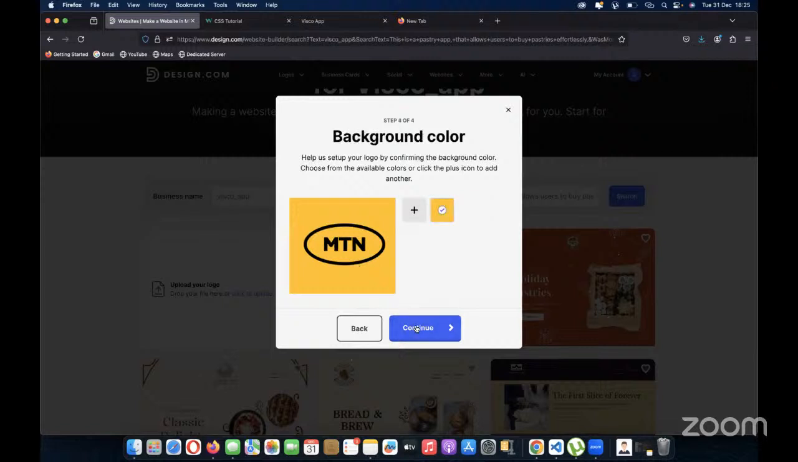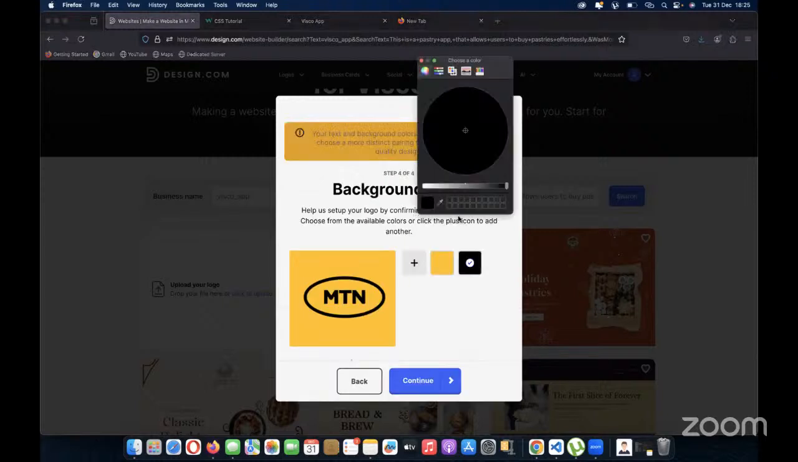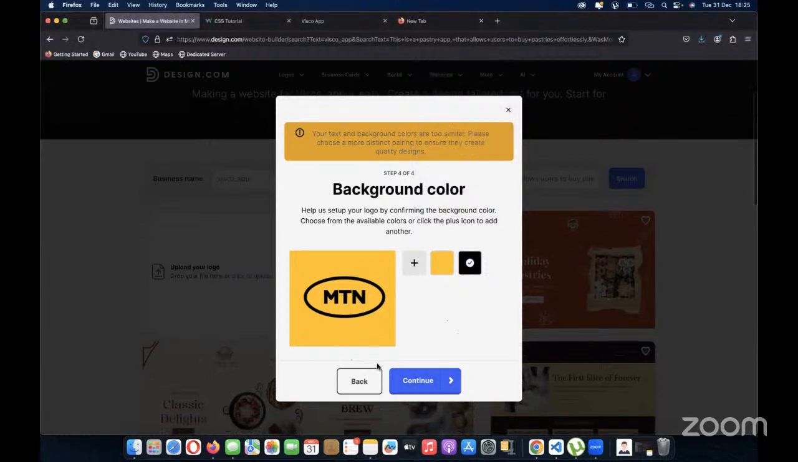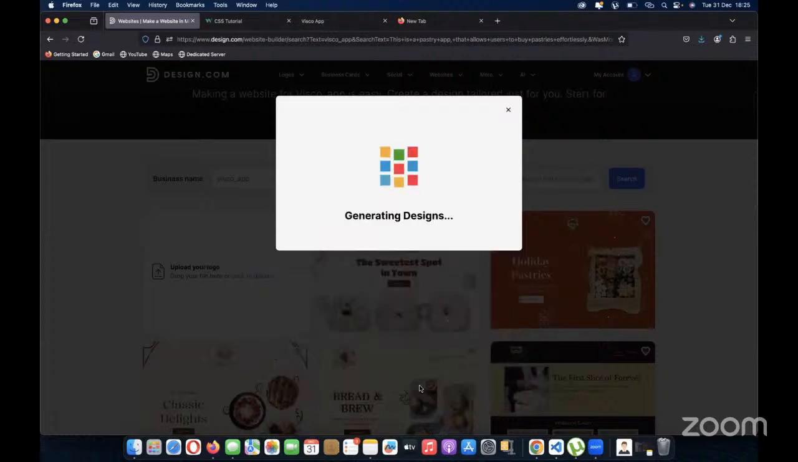So let me just say continue. Now the next step is step 4 for background color. Help us set up your logo by confirming the background color. What do you want to use as the background color of your application? I want to use this as the background color, which is the default. You can choose another one again, you can add another by clicking this one, and they will show you more colors. Look at it, you can pick from this side. But I don't want to pick any color for now, so I'll just go further and say continue with this default.